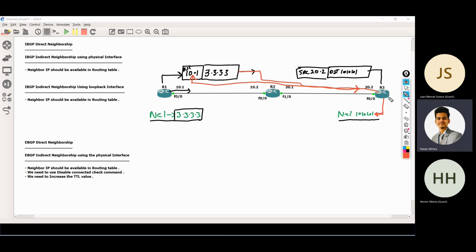What will this R3 router think? My neighbor is 1.1.1.1 and I can receive updates only from my neighbor 1.1.1.1. But right now, what will R3 think? It will think: I am receiving the update from which router? 10.1. Getting your point?